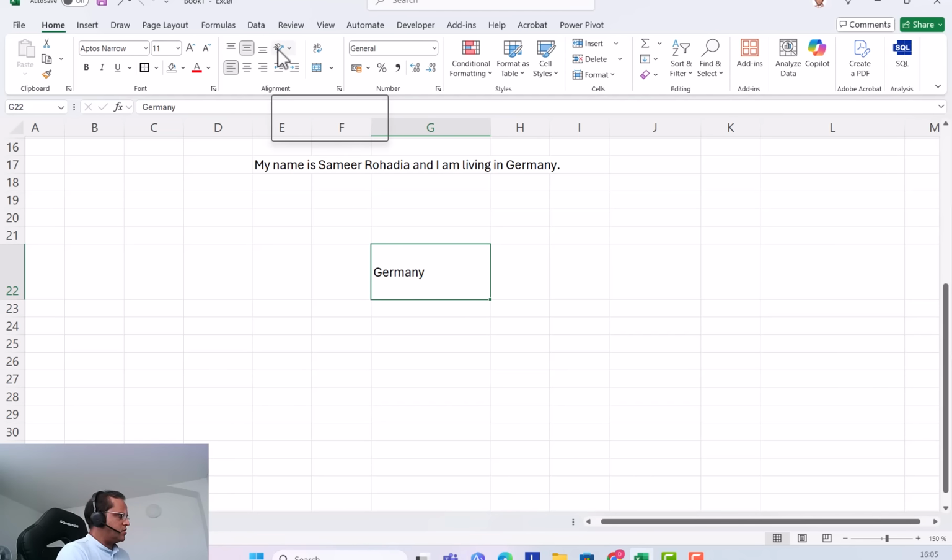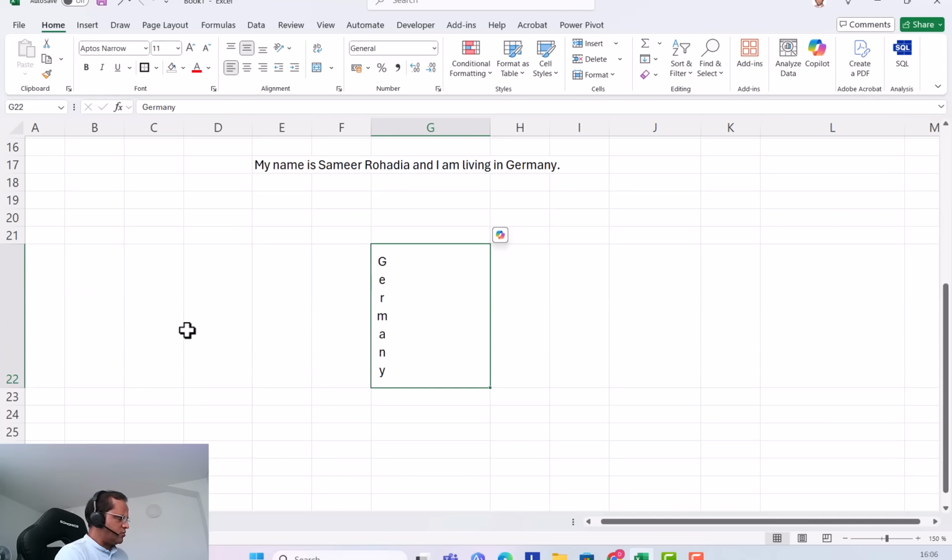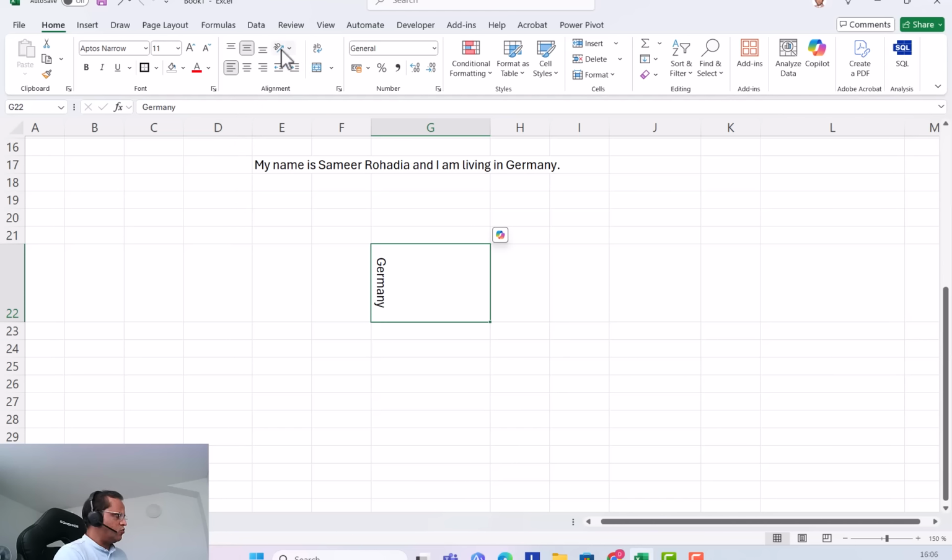Then we have another option which is known as orientation. So I can click this button here, and in this button we have angle counterclockwise, angle clockwise, vertical text, rotate text up, rotate text down, and other things. So we can click here angle counterclockwise. I can go for clockwise. I can go for vertical text like this. I have to definitely make it bigger, then only will I be able to see this word Germany. Then I can go for rotate text up, rotate text down. So these are the various options related to orientation.